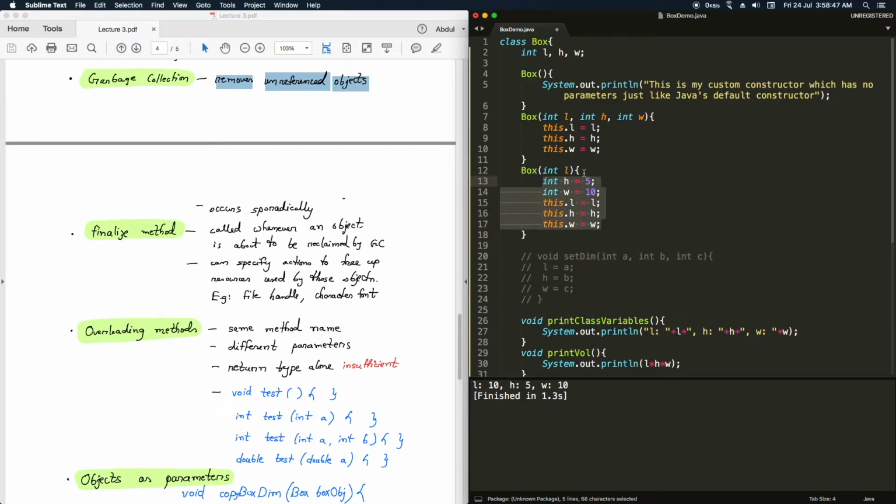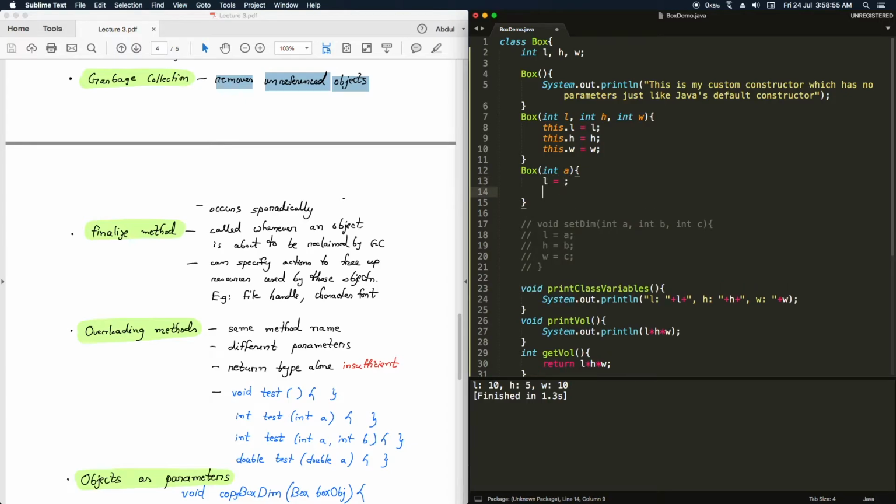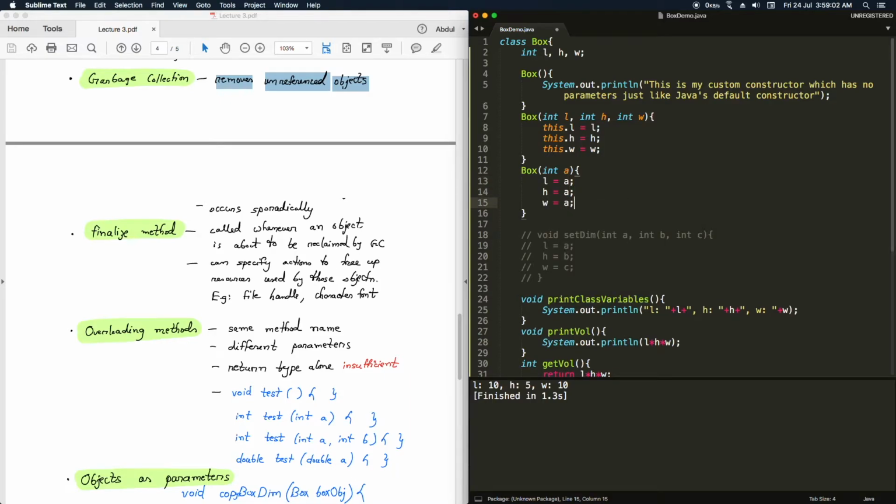Let me just call this A, and let me write L equals A, H equals A, W equals A. So anyways, I've restored my code to its old self.